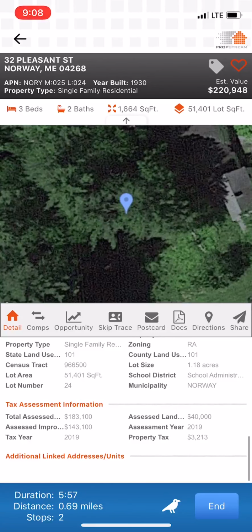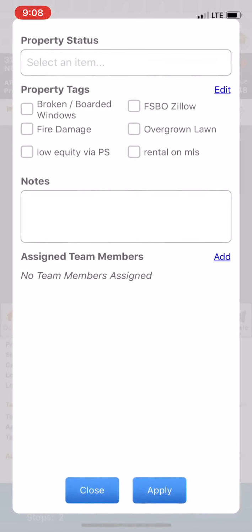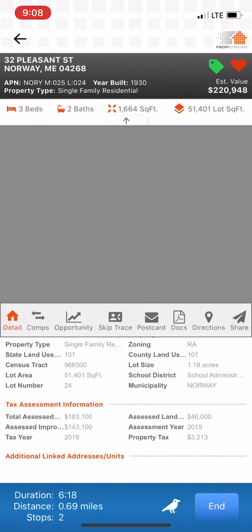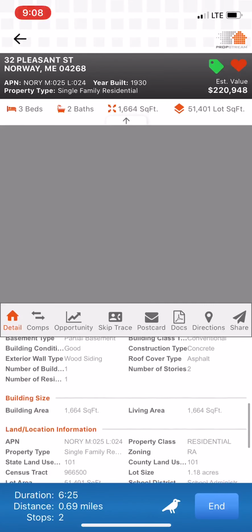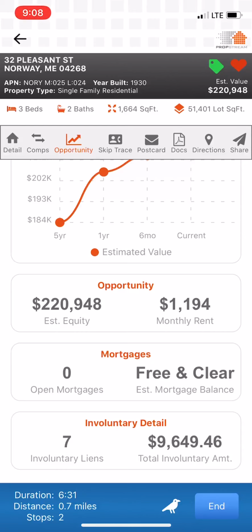Again, looking through the property details, I can get an estimate of value, what the assessed value is. Let's take a look at the opportunity here, which should show a total of what the liens are. I'll save that property first and add my typical filters for driving for dollars: broken windows, overgrown lawn, pretty much similar to the property you just saw a second ago. And again, I'll check out the opportunity to get an idea of what there is for equity. So it's free and clear, but almost $10,000 in liens. He's got 7 liens against him.